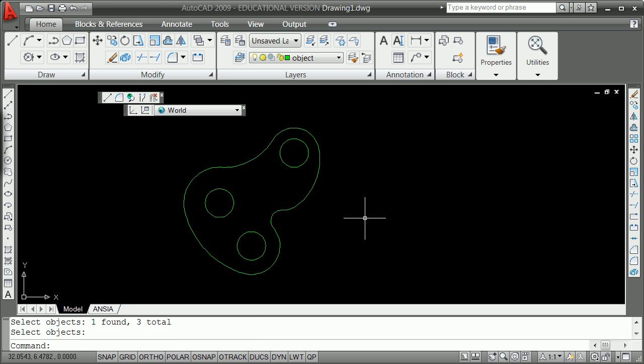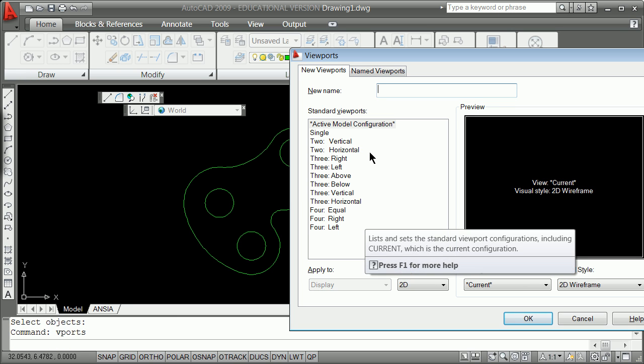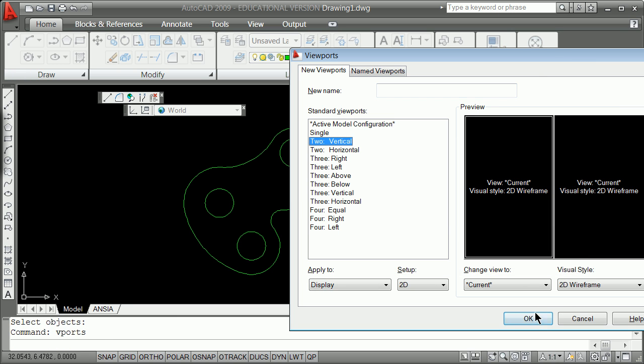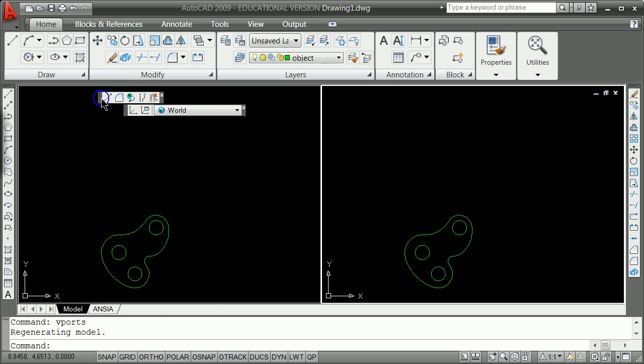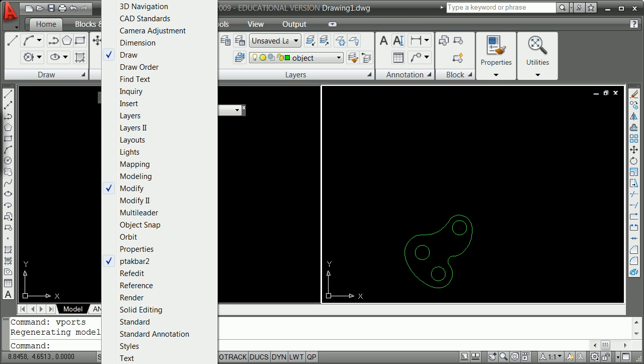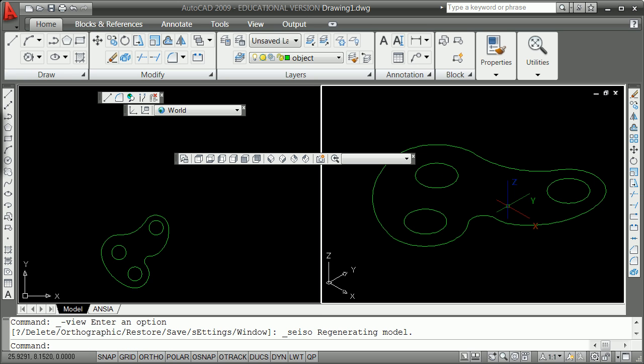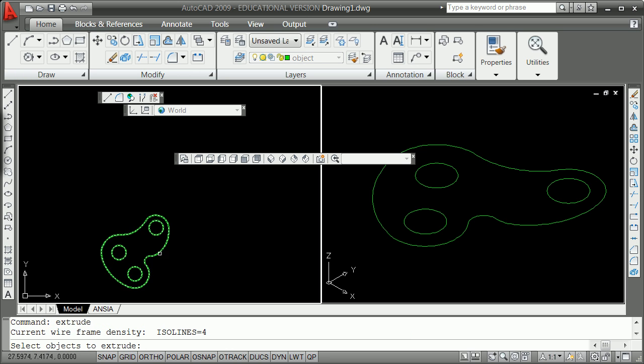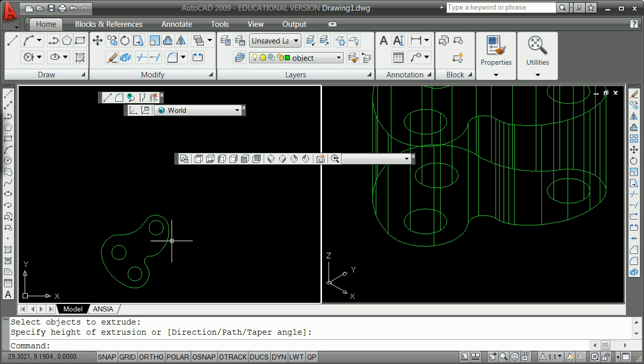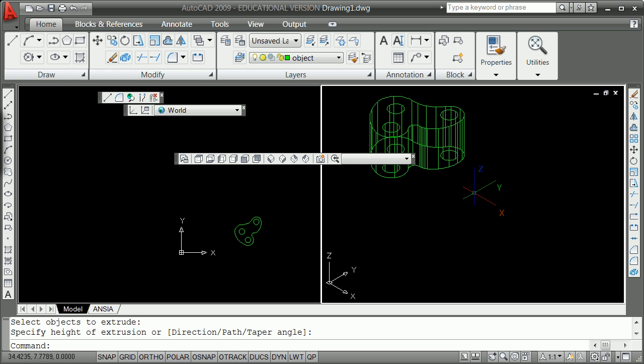And then just for fun, viewports, 2 cameras. Okay. Right click, get your view toolbar up. Over here you double click in one of those viewports and you give it an isometric. So you're looking at it from some odd direction. You double click over here and you say EXTRUDE. Select your object, and immediately you're giving it some height. And there you have it.